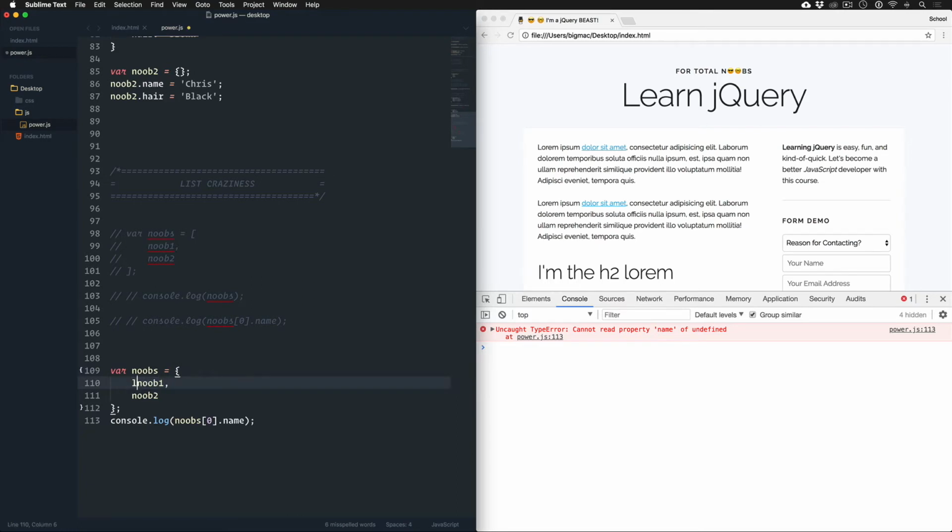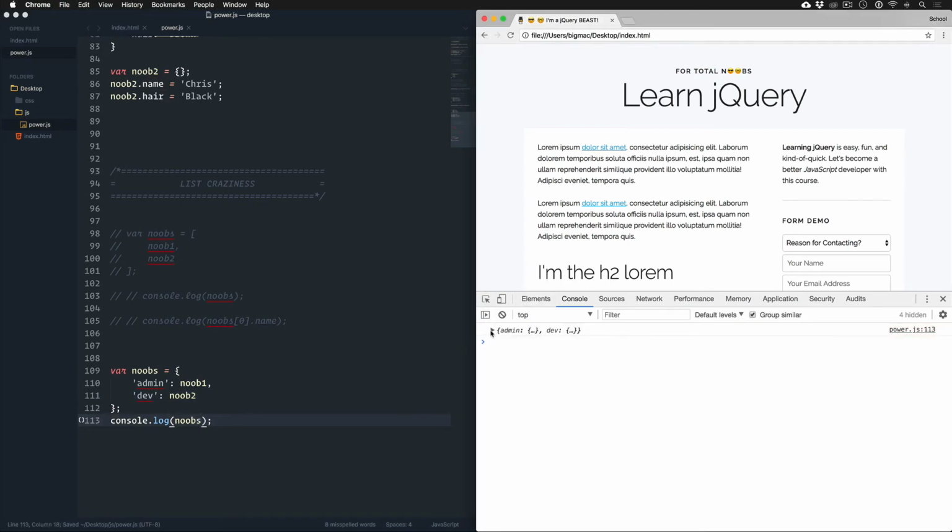So we need to do something like admin and dev. And now if we log noobs, we now have a key value store of the noobs. If we wanted to get the admin, we would just do that. We know it's Nick, and we can get his hair color just like that. That's the syntax. That's another great example.